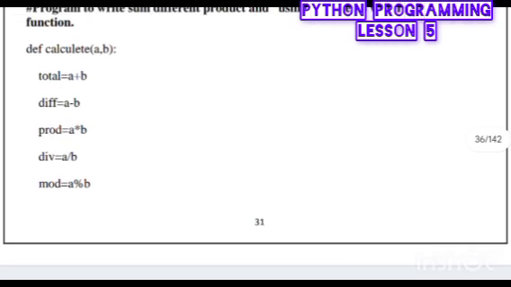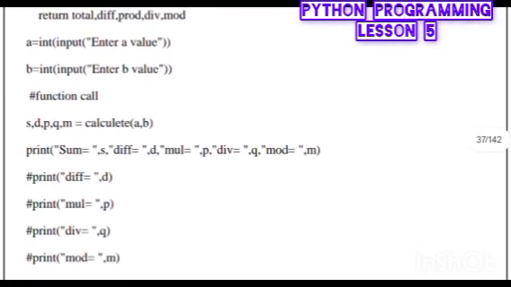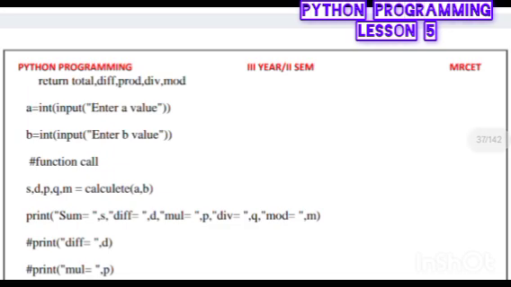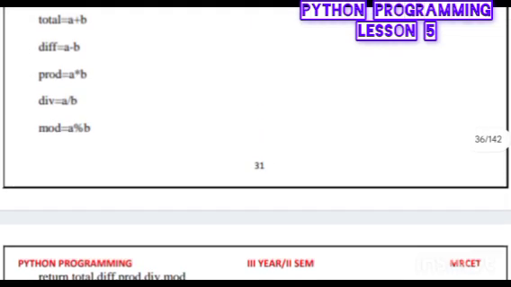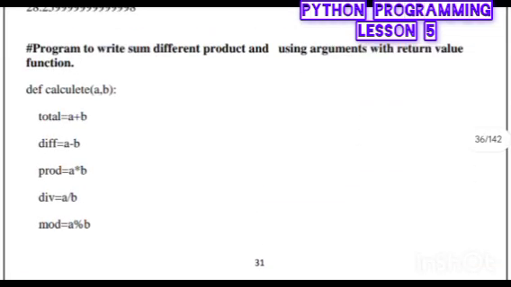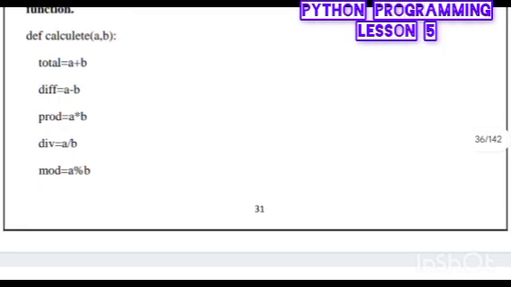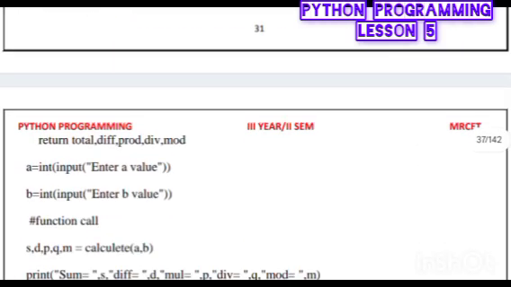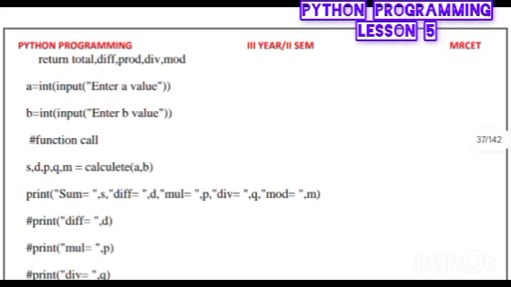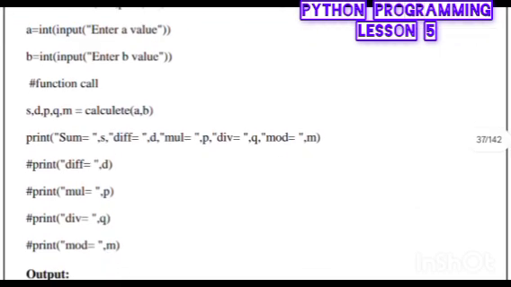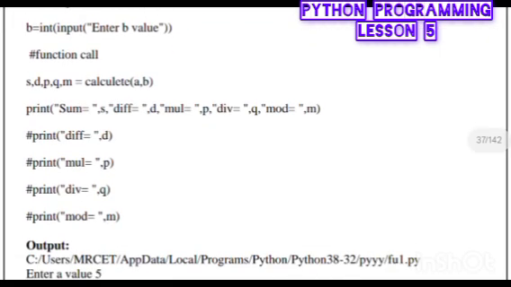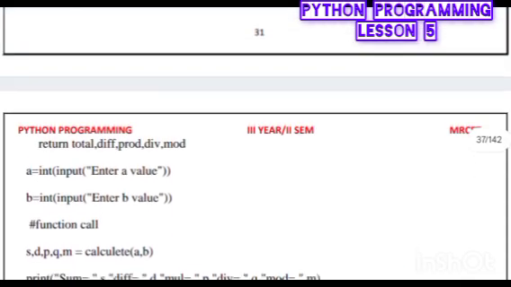So assign these values to here. Here return all these things: return total, difference, and then return this function. After calculating this one, all the values will be returned by calling the function only. Here we print the values.